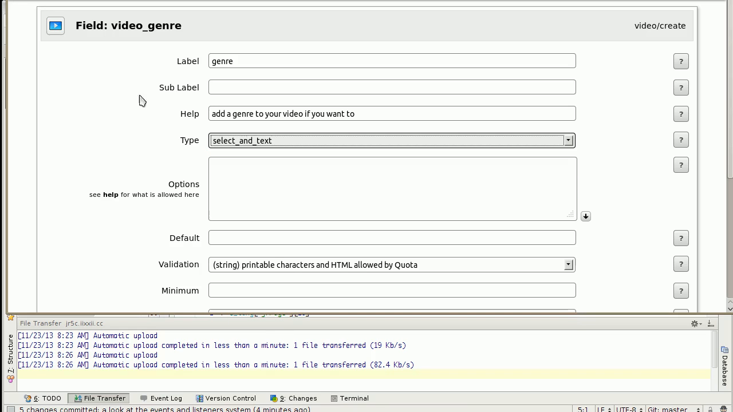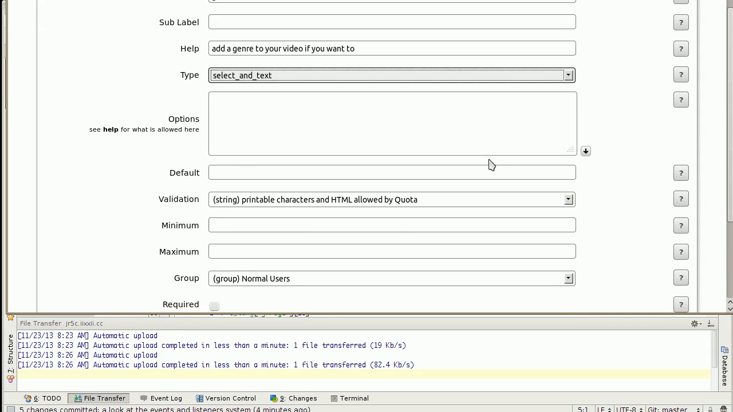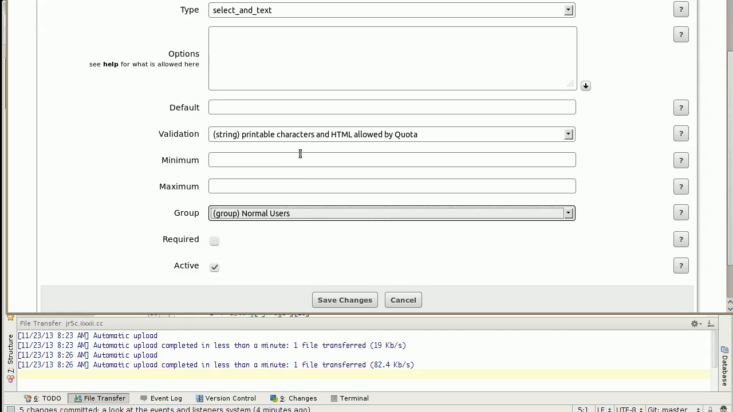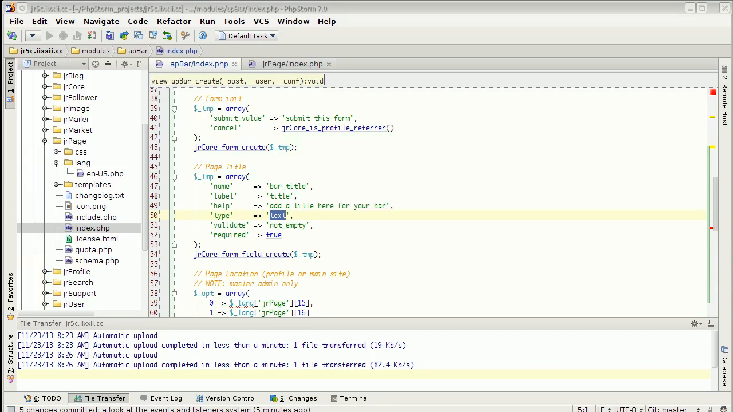And just in the same way that the form designer allows the admin users to add these different boxes. This is a drop down box here, that's a text box there, that's a text box there, it's text area, sorry, drop down box, checkbox. In the same way that the form designer can be used by the admin user, you can use that in your modules as well. So we can add text here, and we can validate it for not empty.